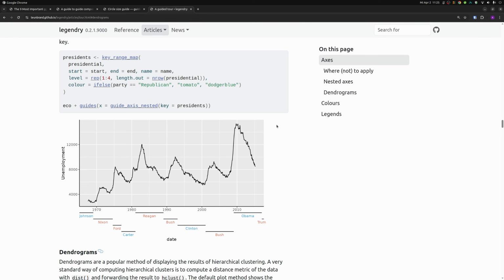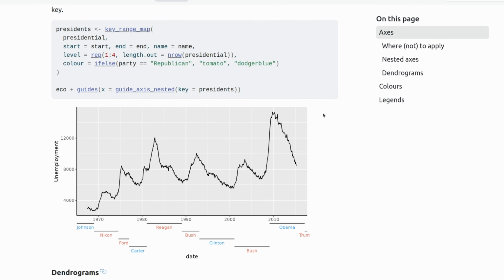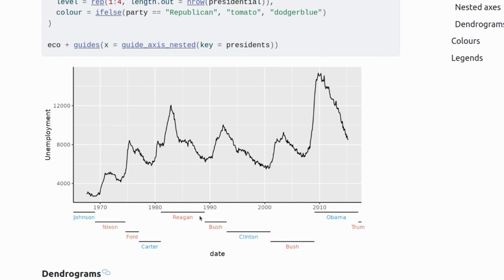And finally, one more thing that I also think is really cool is that you can group together specific parts of your axes. For example, here we see in this chart unemployment rates for different presidencies. Technically, this is just a plot where on the x-axis you have the year, on the y-axis you have the unemployment, and that's it. But here you can take the plot and change the guides so that you can group together specific parts of your x-axis according to who was president at that time.